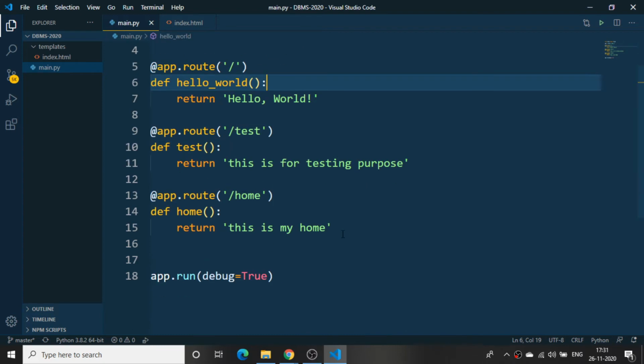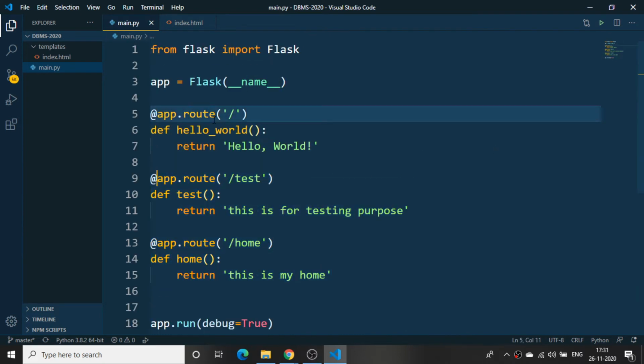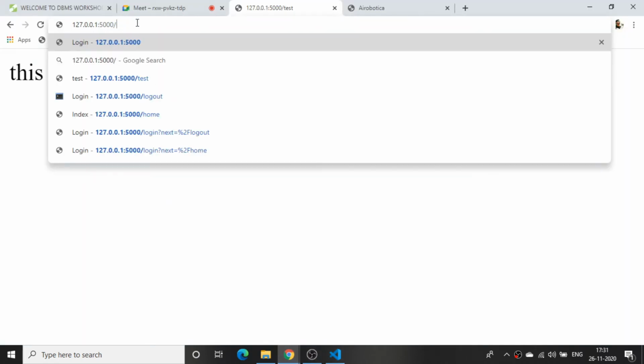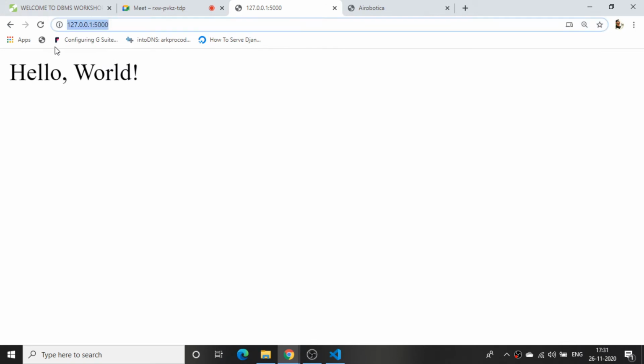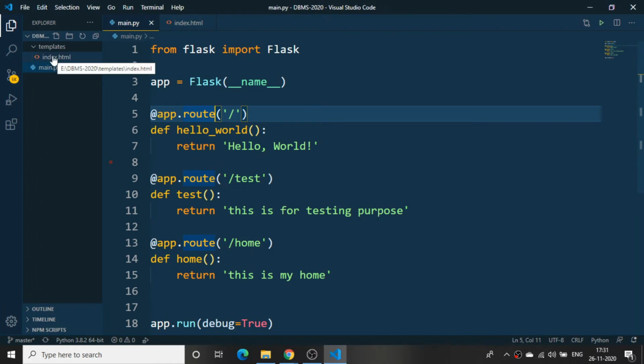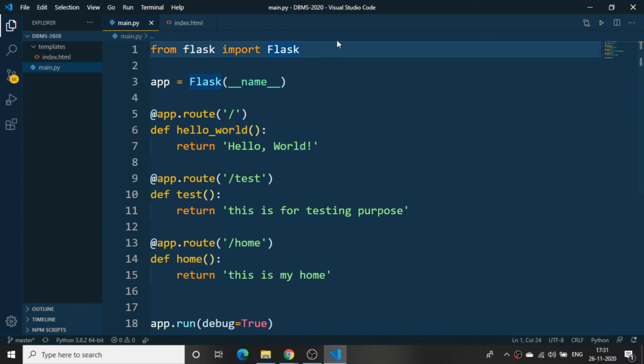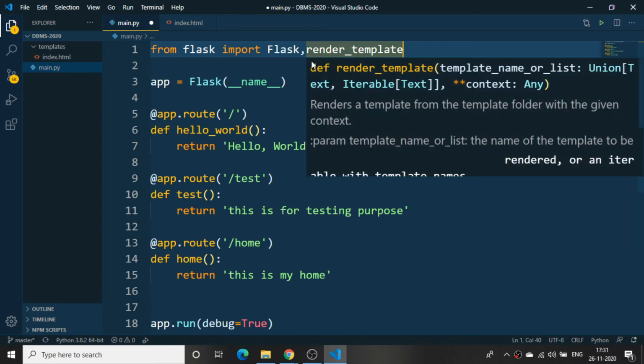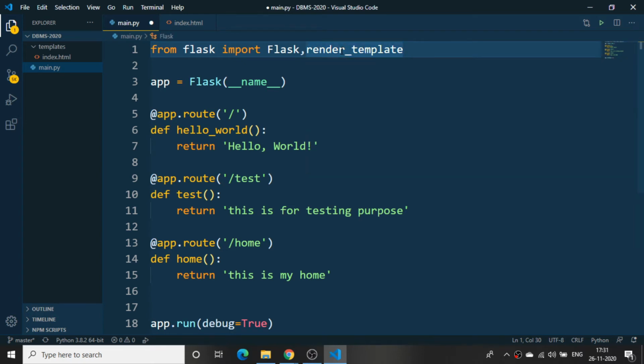So I'll just let this be. Now whenever there is a request for this particular localhost URL, whenever there is a request for the home page, I want to return this index.html page rather than hello world. How can we do that? I'll import one module, render, put a comma and render_template. I'll import this module named render_template. Now I will use this inbuilt module to display my index.html file.